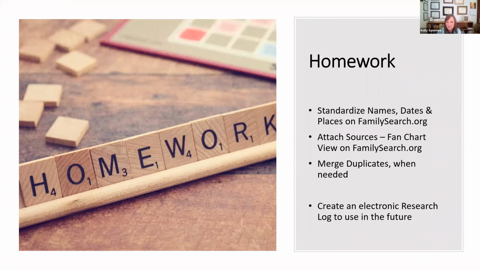And then we do have some homework for this next week. I want you to standardize names, dates, and places on FamilySearch.org. Look at your family tree, your fan chart, and see if they're in the correct format. Attach sources when there are hints. Go ahead and look at each record and merge duplicates when needed. And then for the big assignment is create an electronic research log that you can use in the future.